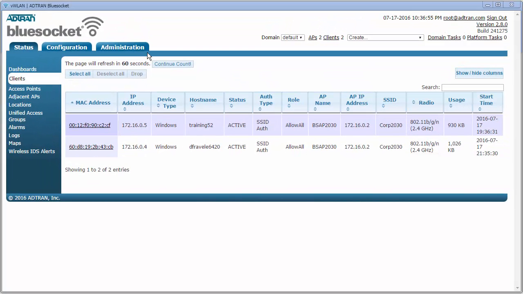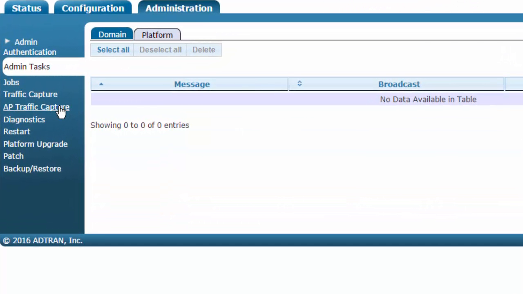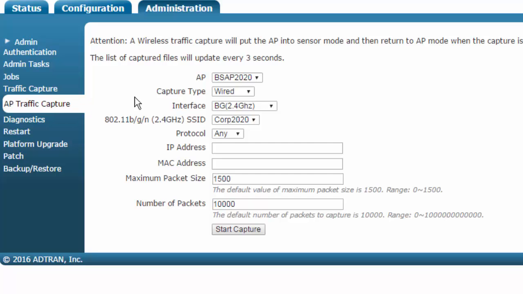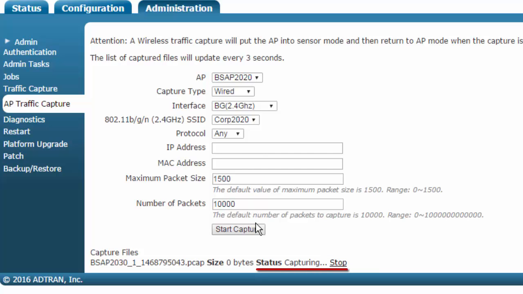Now that we have the info, let's go to the Administration tab, AP Traffic Capture. We're troubleshooting the BSAP 2030. We're performing a wired capture of the 2.4 GHz radio and the CORP 2030 SSID. We'll leave the rest default for this example and then click Start Capture. I'm going to wait for the capture to start. When you see the word stop, that means it's capturing. I've asked the client to access yahoo.com and I'll click Stop once they're done.